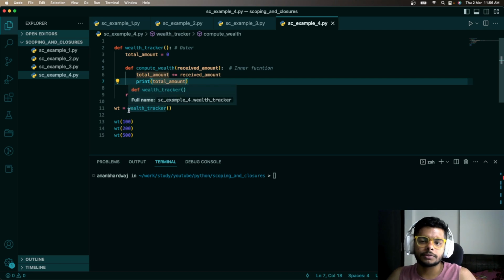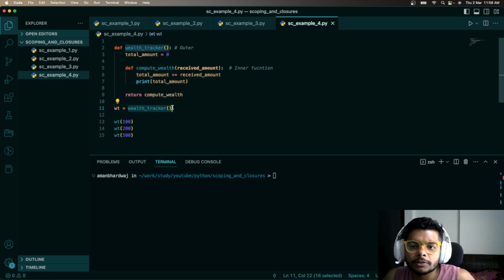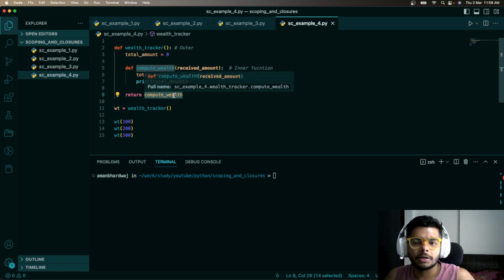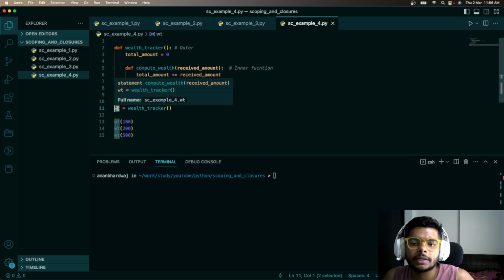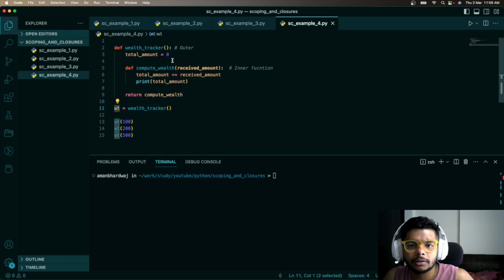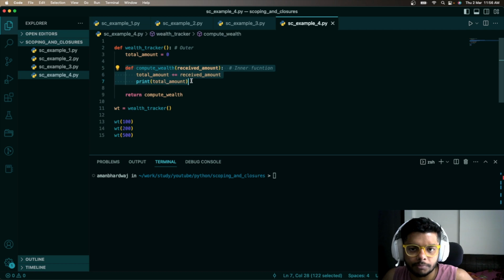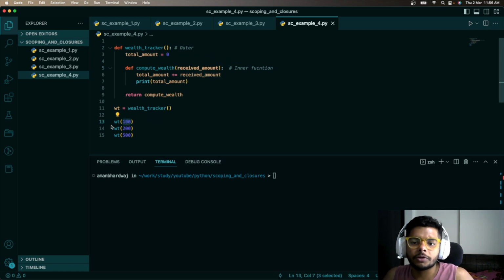So what we are doing here is, when you call wealth tracker, it returns a reference to the inner function, compute wealth. Which means when you try to execute this vt variable, under the hood it will execute the function compute wealth, because this also takes an argument. So it takes a parameter, and you have to pass one. So you are passing 100, 200, 500.